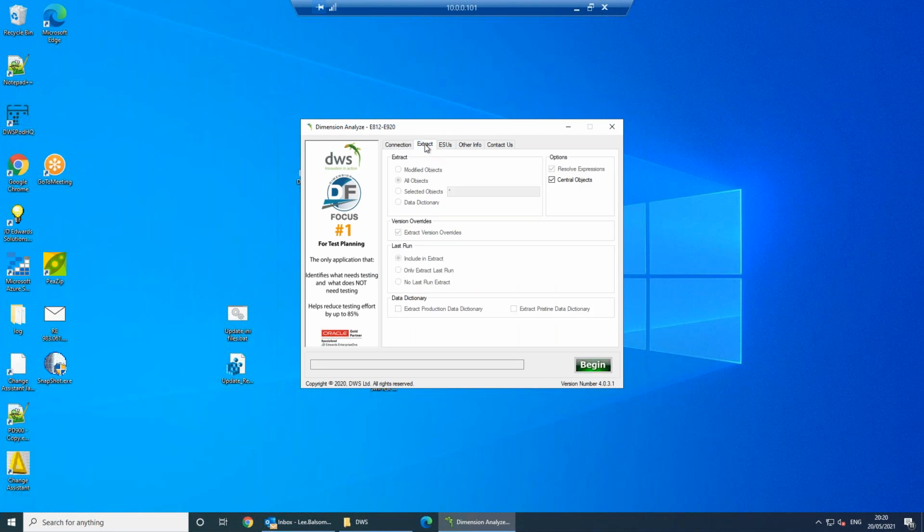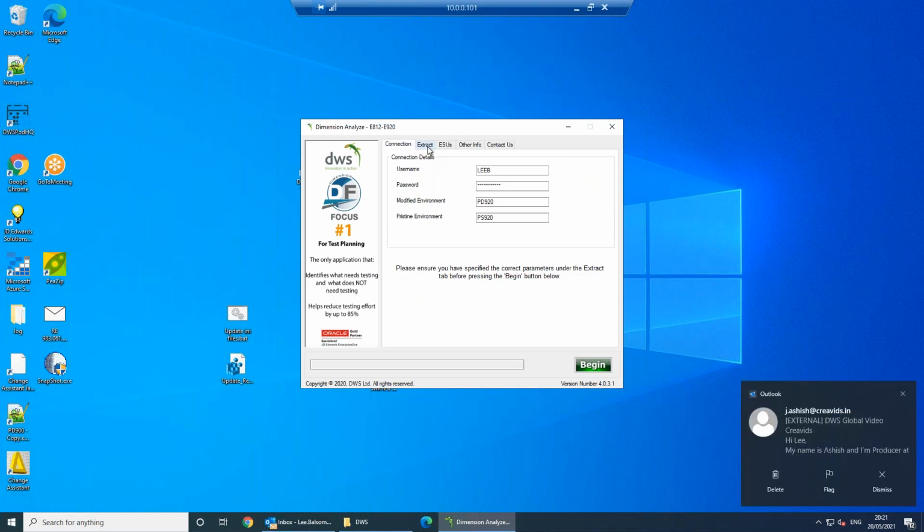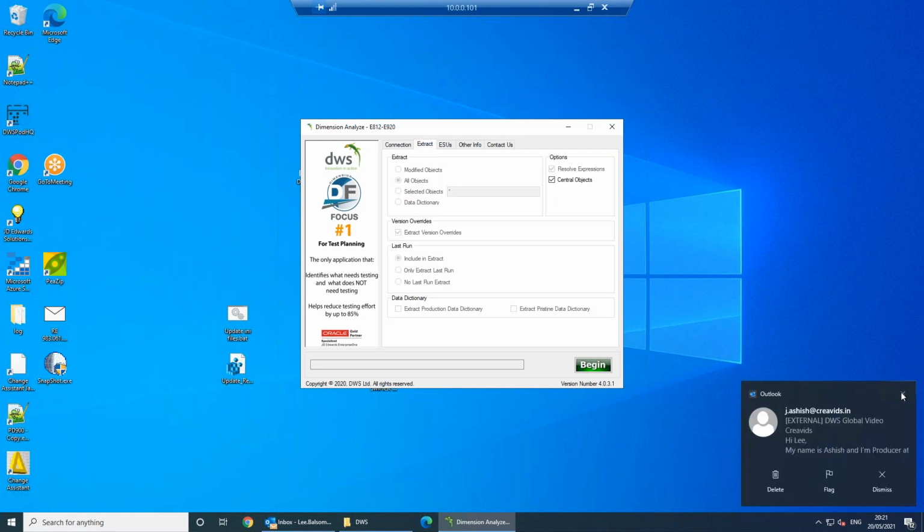Then the very next tab is super easy because everything is grayed out, apart from one field, but that's just because of the settings I'm running with currently. That would also appear as grayed out when you run it. The extract tab is in relation to what is going to be selected from the production environment, the PD environment that we entered here in the connection tab. We are going to select, in this case, all objects from production. We're getting them from the central objects data source.